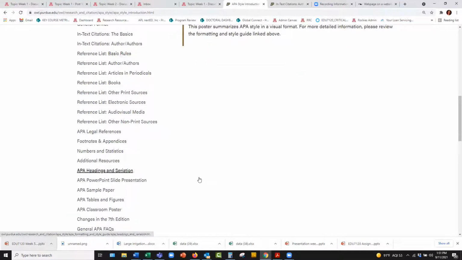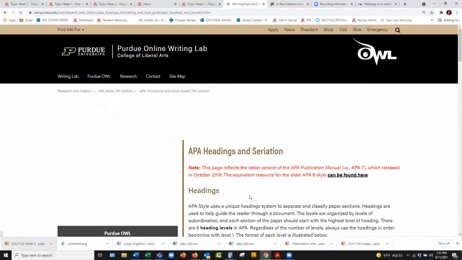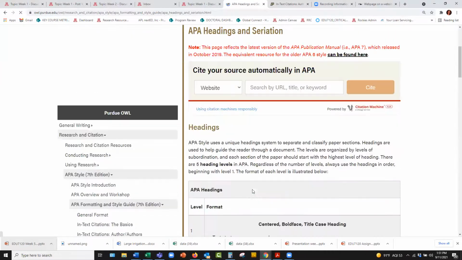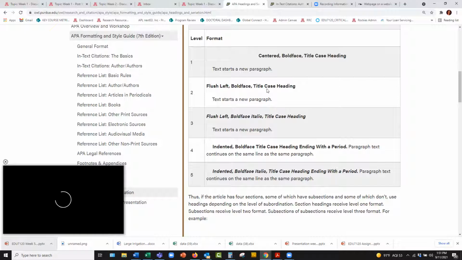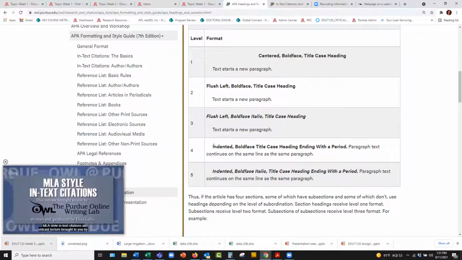So for example, here's the headings and seriation. So here's the APA 7 way to format headings. Heading 1, centered, boldface, title case. Heading 2, flush left, title case. Heading 3 is italicized flush left. Heading 4, notice that it's indented just like a paragraph is indented, and it's in bold and ends with a period.